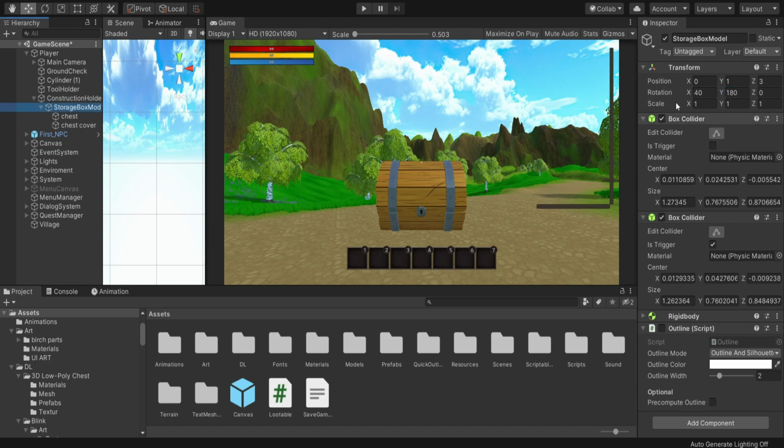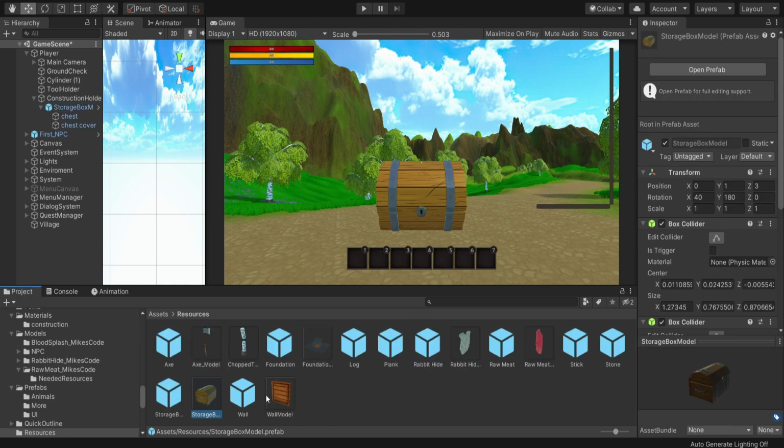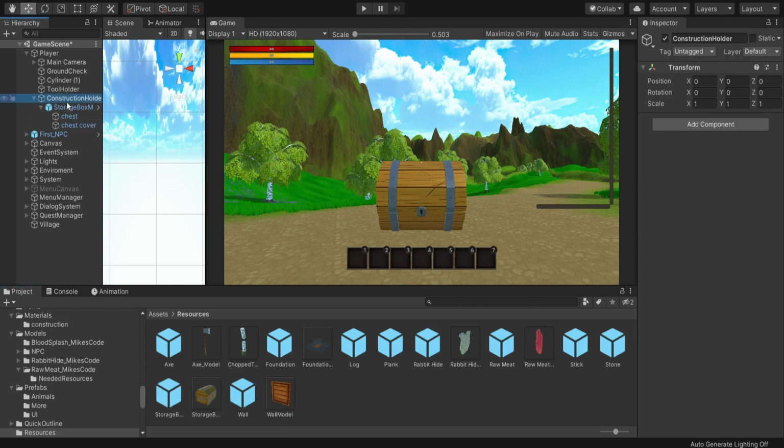Now that we have the exact position that we want, we're going to make it into a prefab, and we're going to drag it into our resources folder, because over here we have all the other models that we want to instantiate. Then we're going to delete it from the scene.